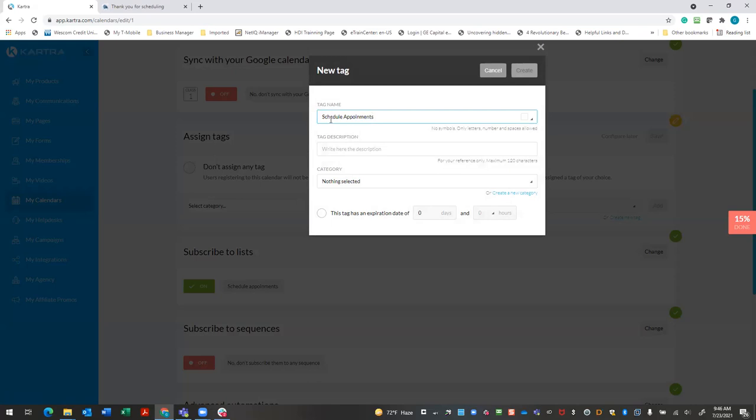So I can categorize my leads. I can segment my leads. I can send certain emails to certain people who have a tag. You'll start to learn more about tags, but those are super, super important. And then for the tag description, I just do the same thing: scheduled appointments.